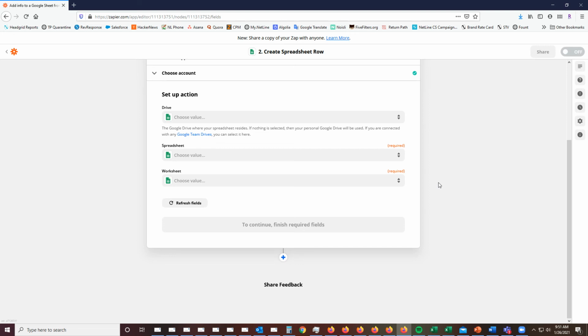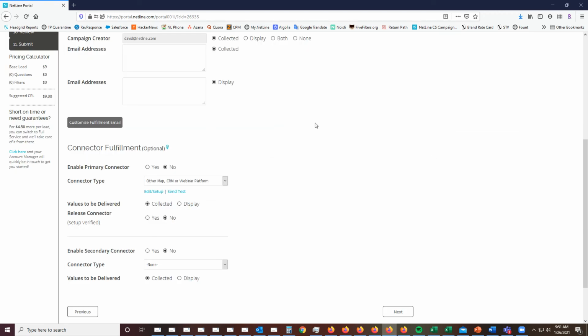Once you're done and the actual leads show up there effectively, you'll just jump back here and hit enable. Once you hit enable and proceed, and also release connector, once that's done, you're good to go. Everything's working perfectly well. The leads will be dynamically sent from NetLine through Zapier into your Google Sheet without any restrictions. And obviously, only the good leads that are specific to your campaign criteria will be delivered.